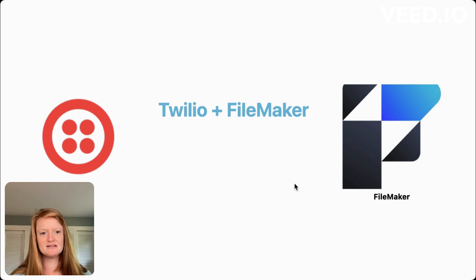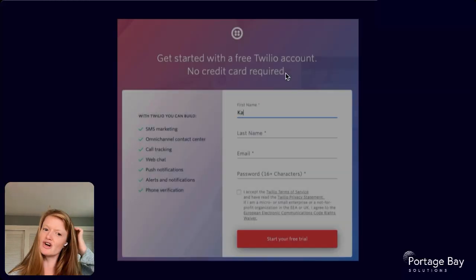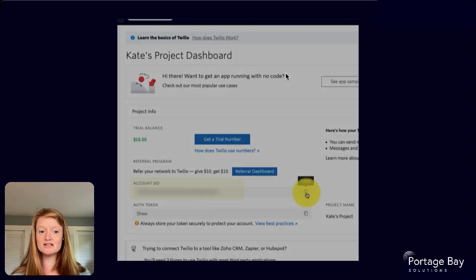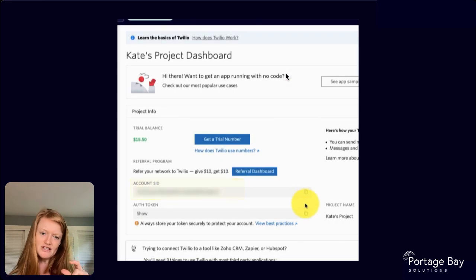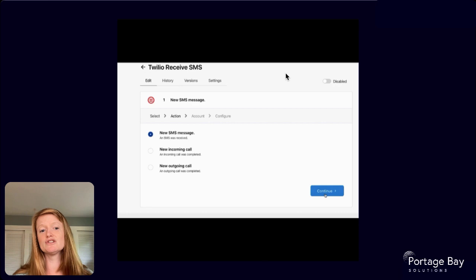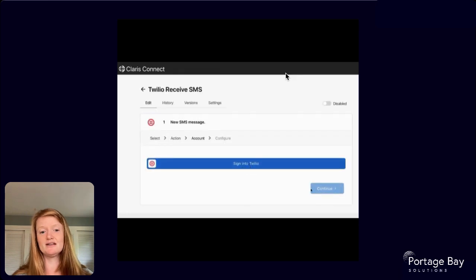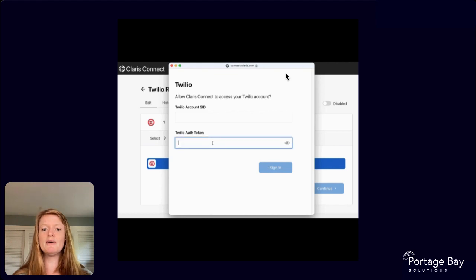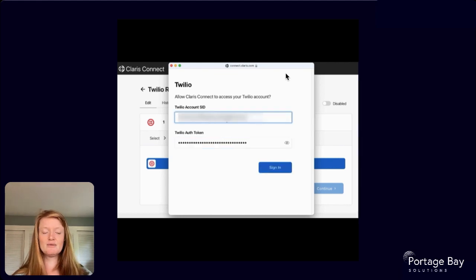The first step is going to be getting started with your Twilio account, simply filling out a form. It's free to start. You want to go to your dashboard and copy your account SID and Auth token. That's important so that you can move on to the next step in Claris Connect, where you start building your flow and you'll create a new SMS message. When you sign into Twilio, you'll paste that Auth token and account SID in right when you get started.